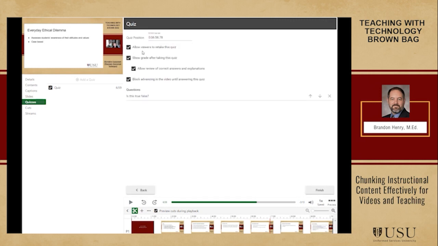And then it's going to take you to this window that has a few options, and they're fairly self-explanatory. Do you want to allow viewers to retake this quiz? Do you want to show the grade after taking this quiz? Allow review of the correct answers. Now, Panopto doesn't actually record grades or store them anywhere, so this is just kind of a general knowledge check to tell the user how many they got right out of their questions.